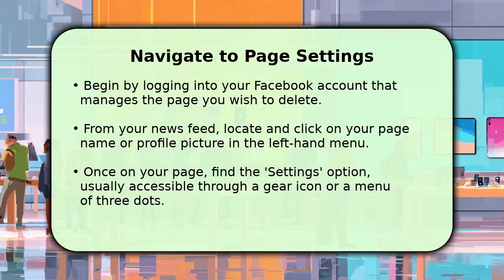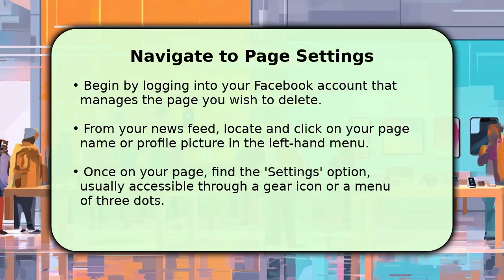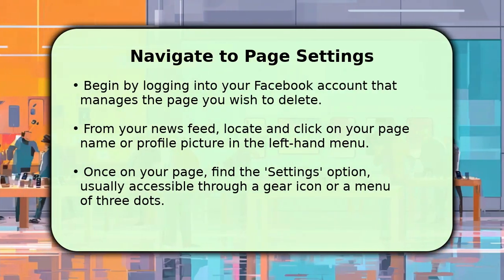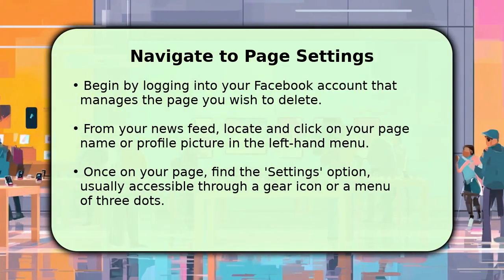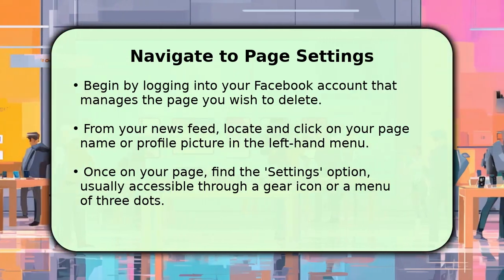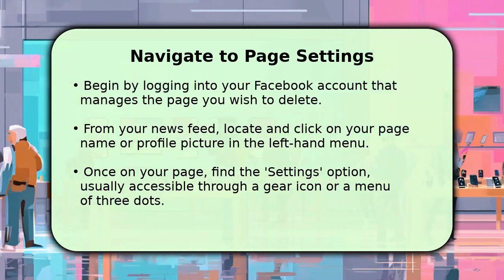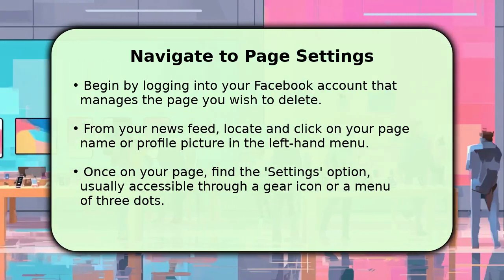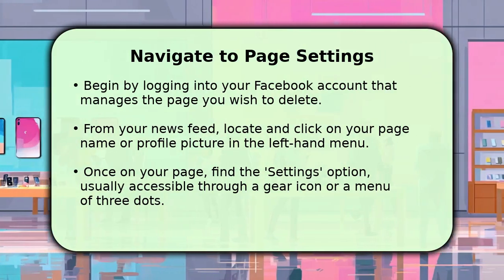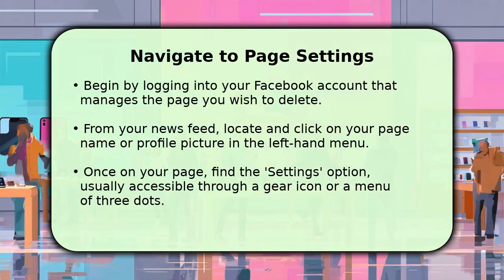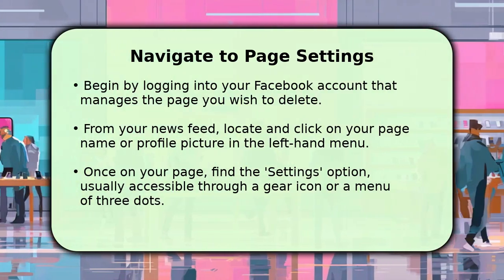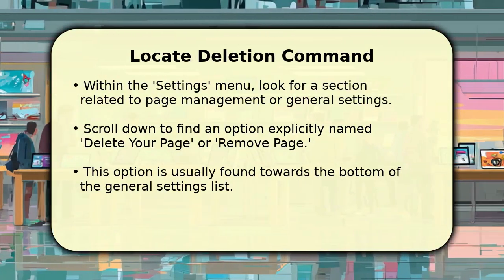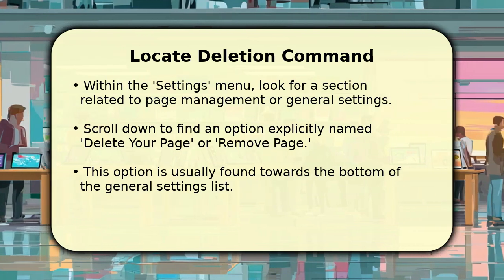Once you are logged into the correct Facebook account, you will need to navigate to your specific page. From your main Facebook feed, simply click on your page's name or profile picture, which is typically found on the left side menu. After arriving at your page's main view, search for the Settings option. This is often represented by a gear icon or a menu with 3 horizontal or vertical dots, depending on your device interface. Inside the Settings menu, carefully browse through the various categories to find the section concerning general page management.